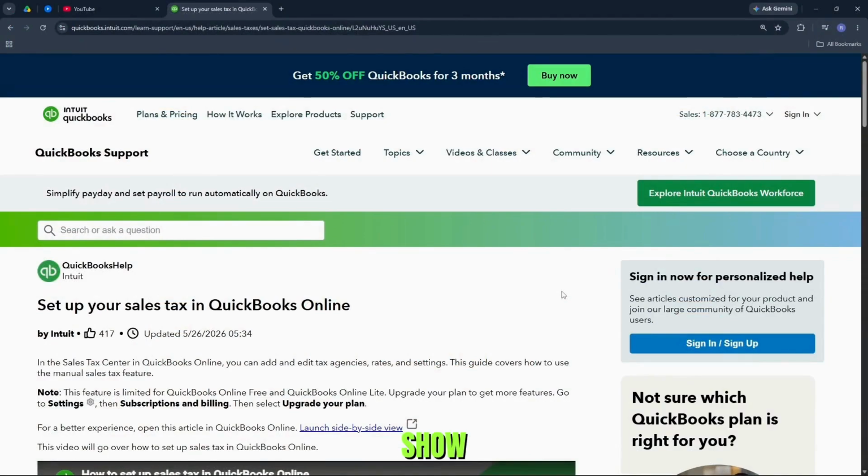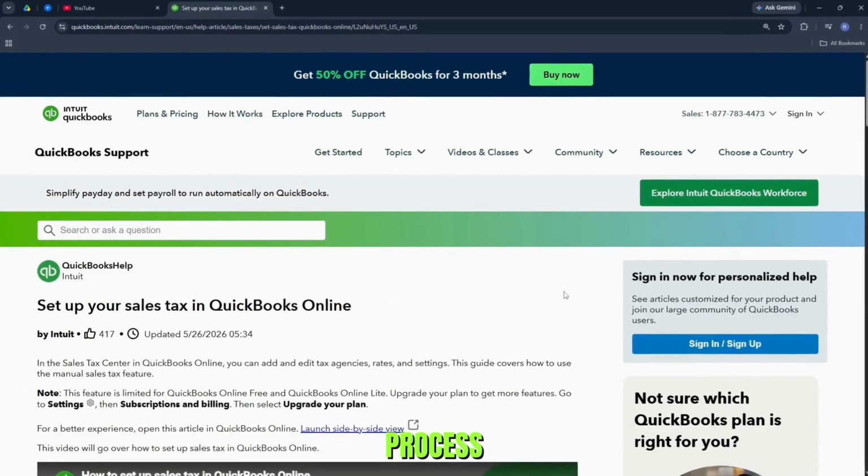In this guide, I'm going to show you guys how to set up sales tax in QuickBooks Online. Let's get started. Sign in to your QuickBooks Online account and go to All Apps. Then select Sales Tax. Click Turn on Sales Tax and follow the setup process.